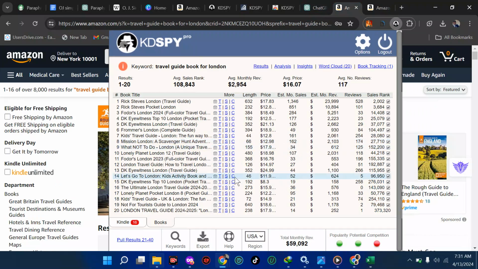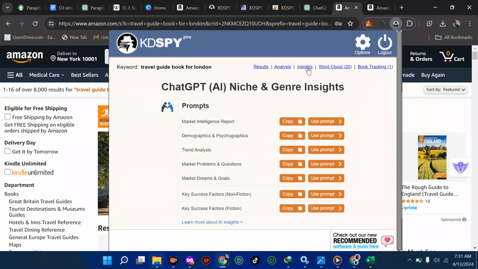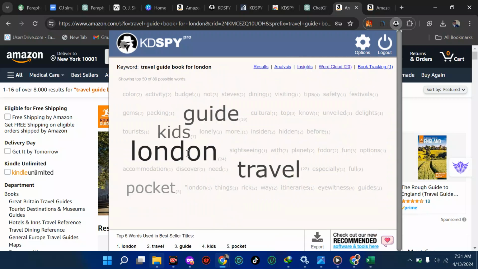So now we have the analysis. We talk about the analysis, and this is what we are talking about. This one, Kids Travel Guide. We have another one here called Let's Go London, but they don't have the keyword in their title. That means you have to put the keyword in your title. We're not going to talk about the inside, but the word cloud shows the words they are using. The bestseller uses London, travel, pocket, kids, and guide.